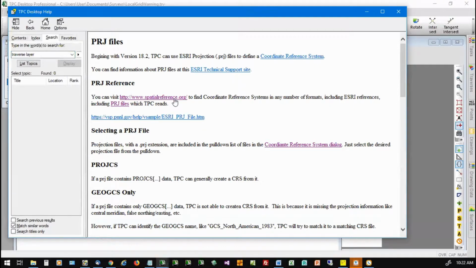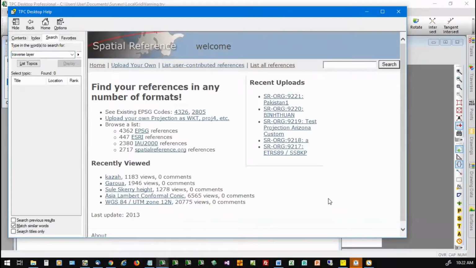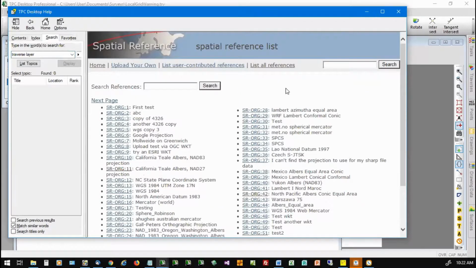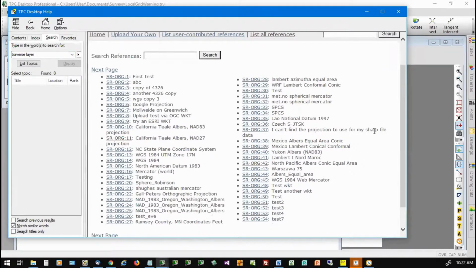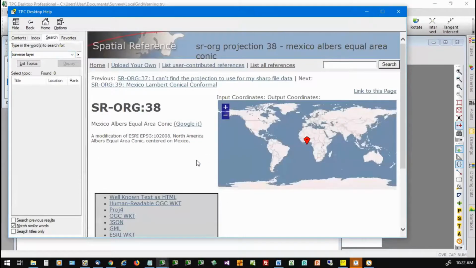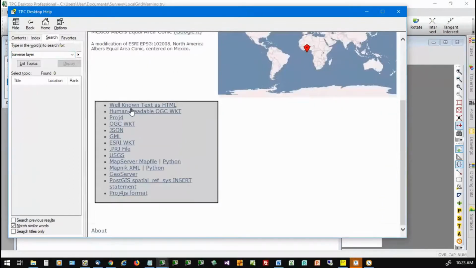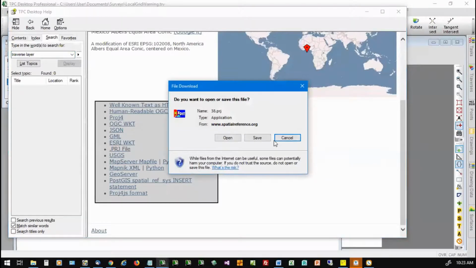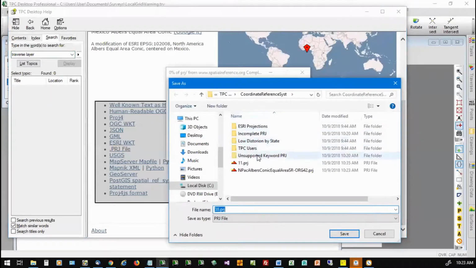We also have a link to spatialreference.org, and you can find various systems in a lot of formats, including PRJ files. If I click on this, notice it opens up right here within the help inside Travers PC. And if I go up here and click on list of all references, these are some of the various formats that are available. So then I could click on, say, Mexico Albers equal area conic. Click on this, and then I will have various file types that are available to me, and that includes PRJ files. So if I now click on PRJ file, I can choose Save and browse to the folder I want.